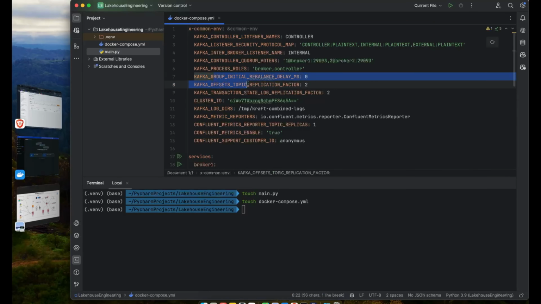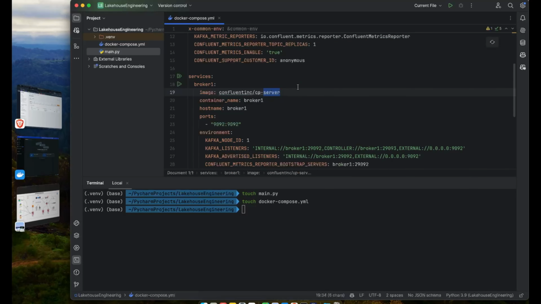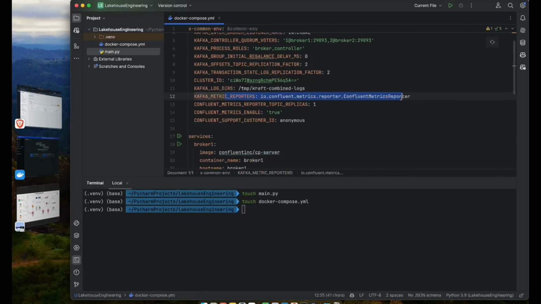So we have the rebalance delay milliseconds and the replication factor. Now in this case, I'm having two brokers and controllers, so I'm using the same replication factor. The cluster ID, you can use any base 64 for this, so I just used this from there. And the Kafka log directory, I'm using the combined log, which is fine. Then this is what I'm talking about. If you're using CP Kafka, for instance, as your image here, you will not have this supported by default out of the box, so you might have to use the CP server in that place.